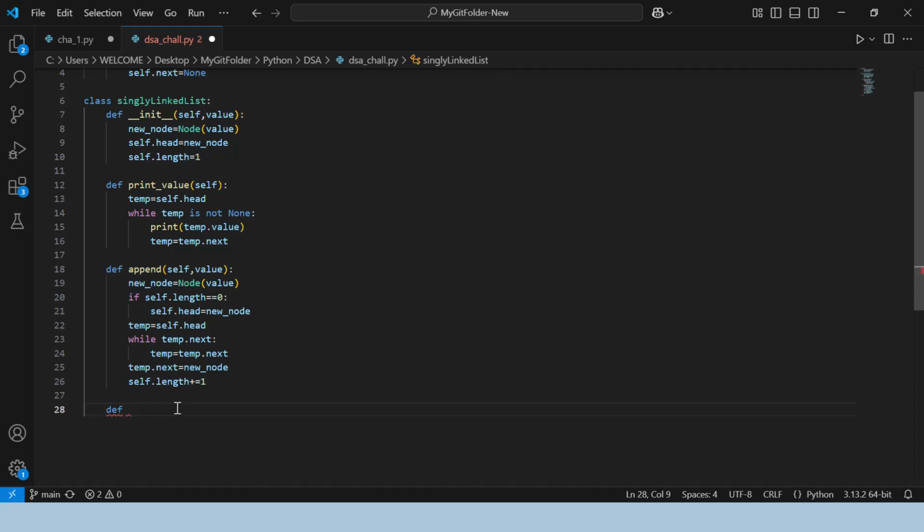I'll name this function reverse_between, then we'll put the self keyword, and it will accept two indexes as input parameters. One is the start index and another is the end index.